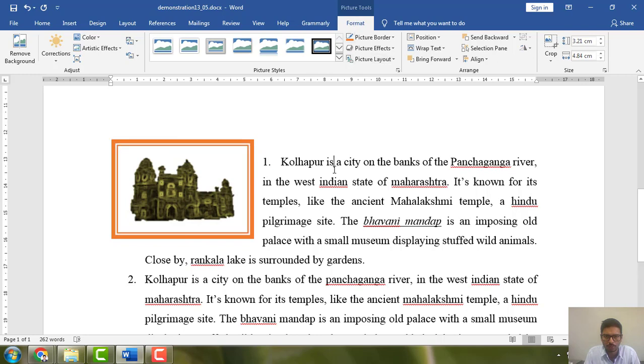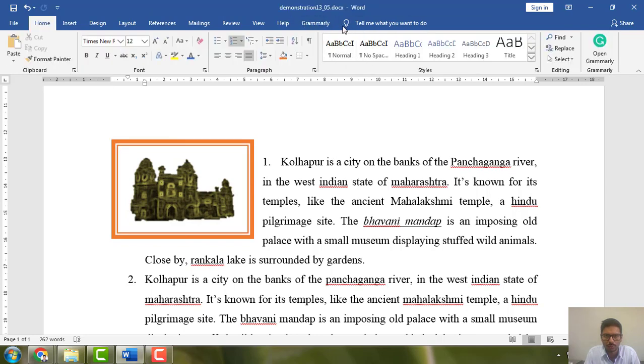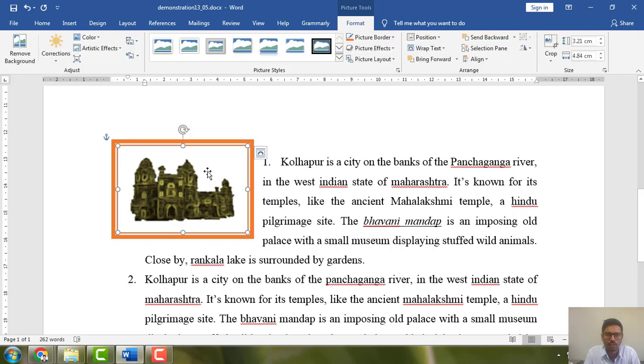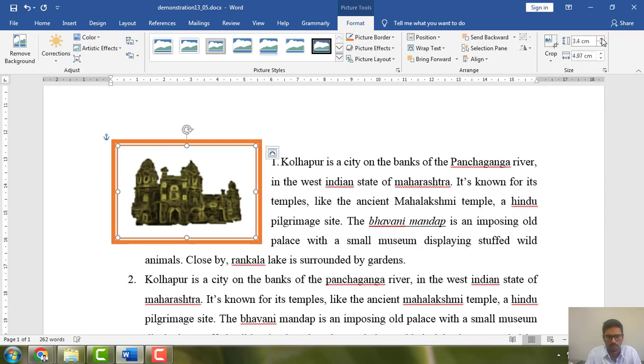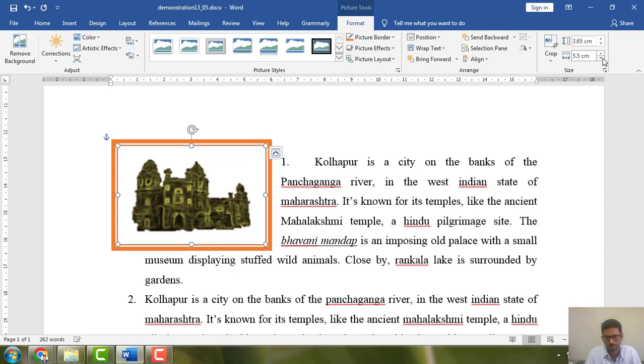Once you click the image, you will get these options. Suppose if I click here, you don't get that option. So you click the image, and options related to this image appear in the form of the format tab, and then you can have the other options as I have shown. You can increase or decrease the size, even using this as well.